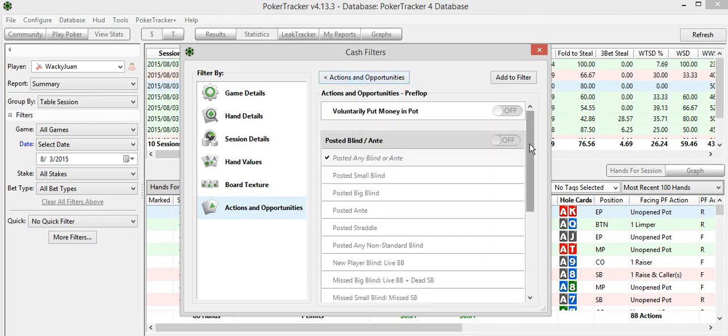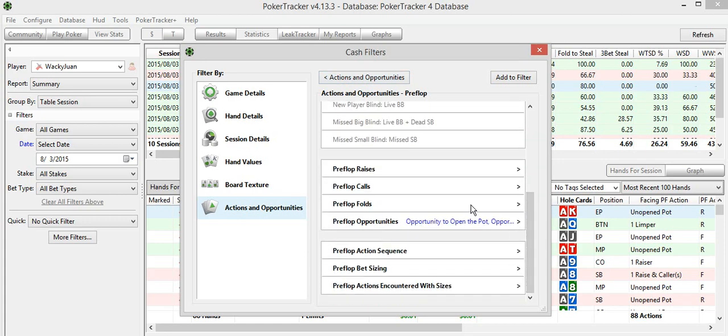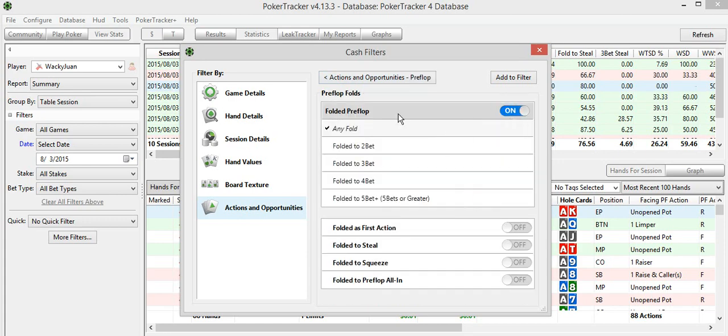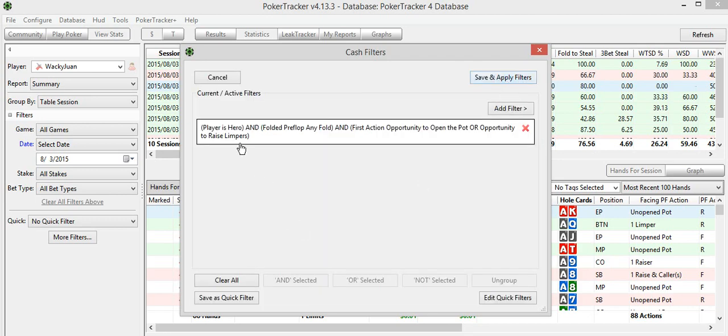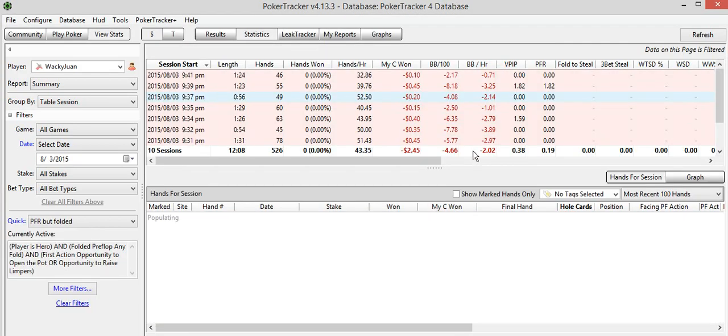And now we want to see where we had the opportunity, but we folded. So you want to click that any fold under preflop fold. Add those to the filter. So player's hero, folded preflop, and we had the opportunity to open or the opportunity to raise some limpers. And if you haven't saved this filter, it's a really good one to help you improve your PFR. Save it as a quick filter. I've already done so, and will probably pull that up later. But just hit save and apply to filters.